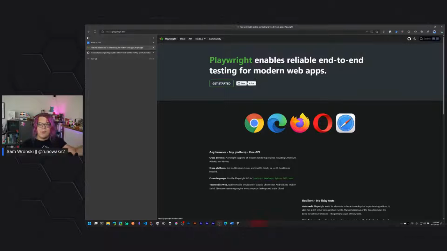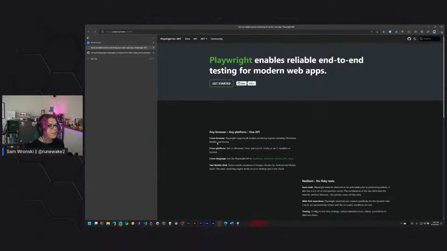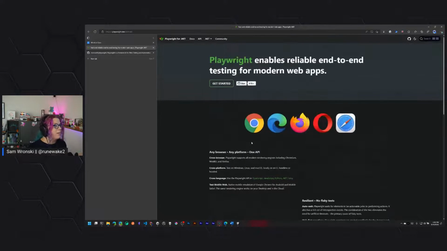If you're curious and want to learn more about this, you can find it on playwright.dev. It will get you all the fun getting started stuff. What we want to do is choose the language we're going to start with. So I'm going to pick .NET, and we're going to work with it from there.